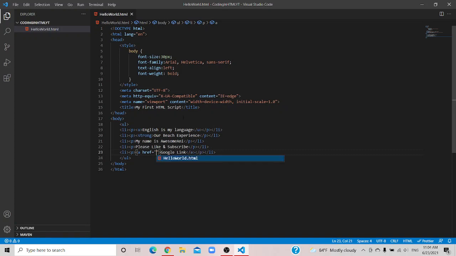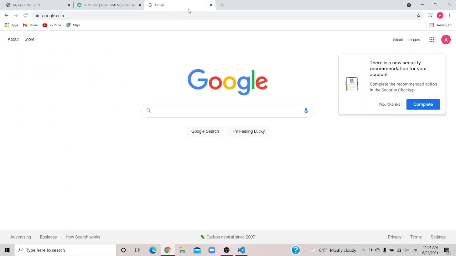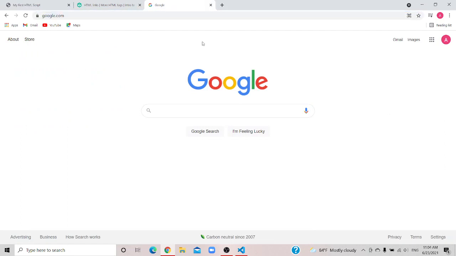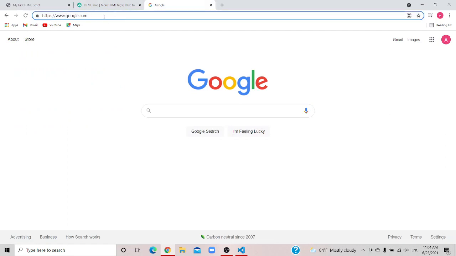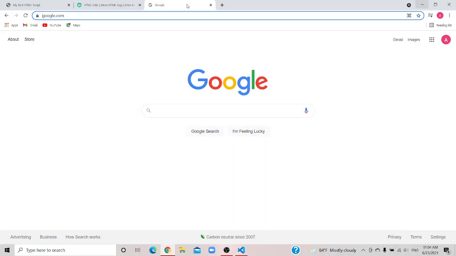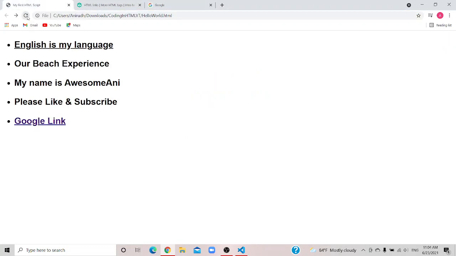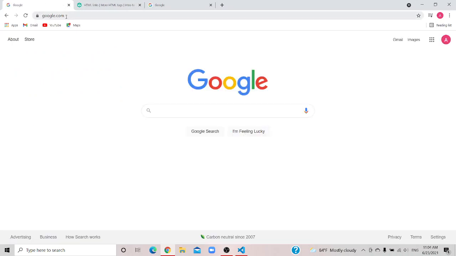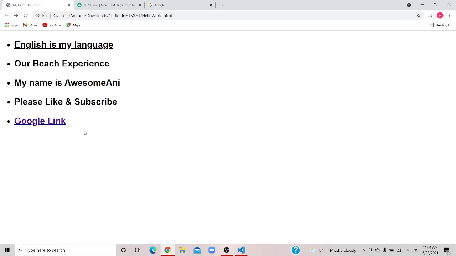So here, let's go to google.com. I have it pulled up already, so let's just go here and we'll copy and then we'll paste it in here, https://google.com. Okay, now let's go back to the HTML. And here we see a Google link has popped up. And when I clicked on it, google.com popped up.